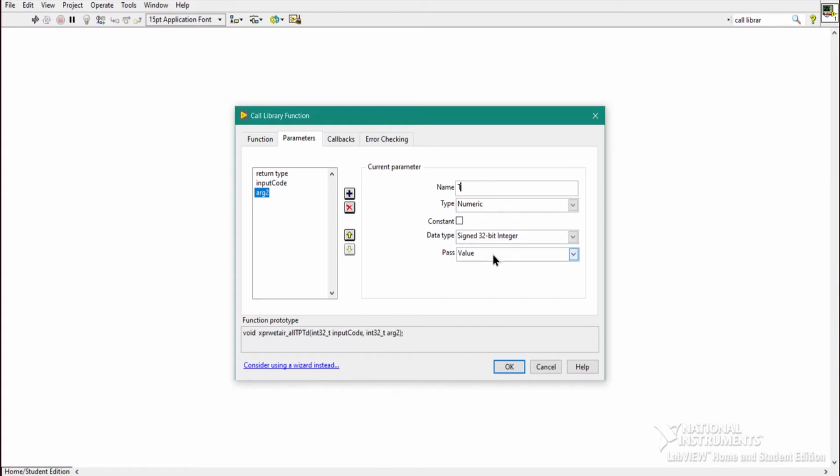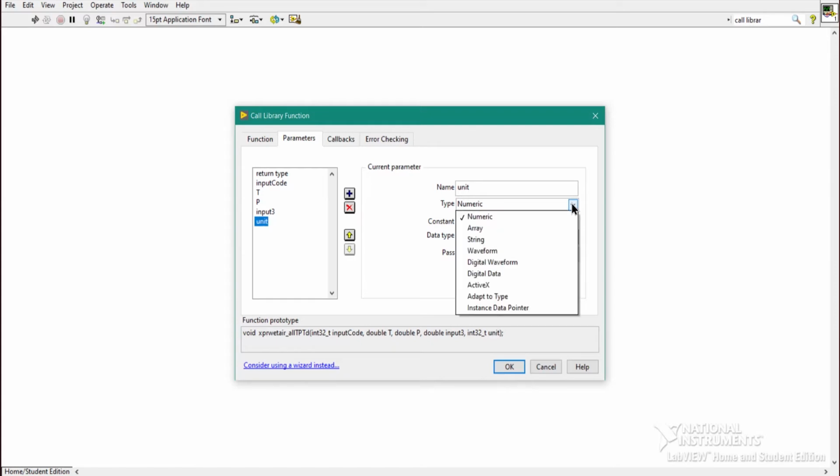The next 2 inputs are temperature and pressure. These will both be casted as doubles. The third input I'm going to name input 3 since this parameter changes depending on which code is inputted. Again, this will be a double. The last input will be unit, which states what units this function uses, which will strictly be SI units. It is casted as a string type.